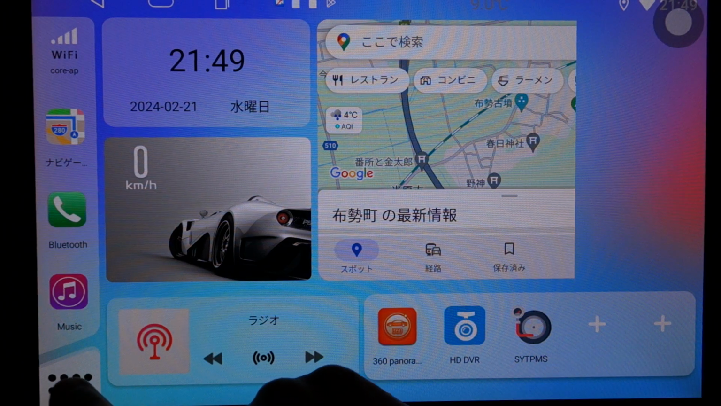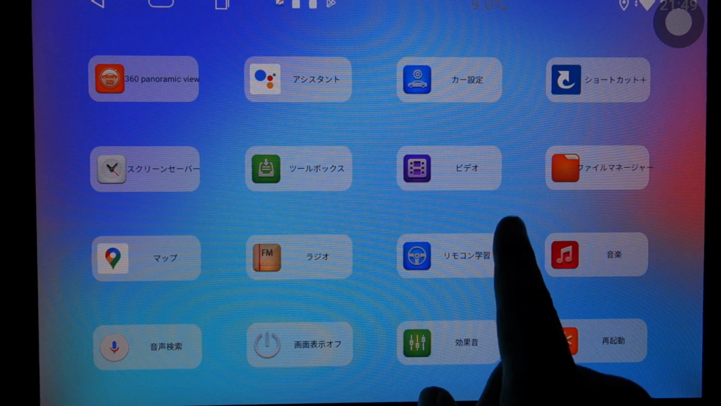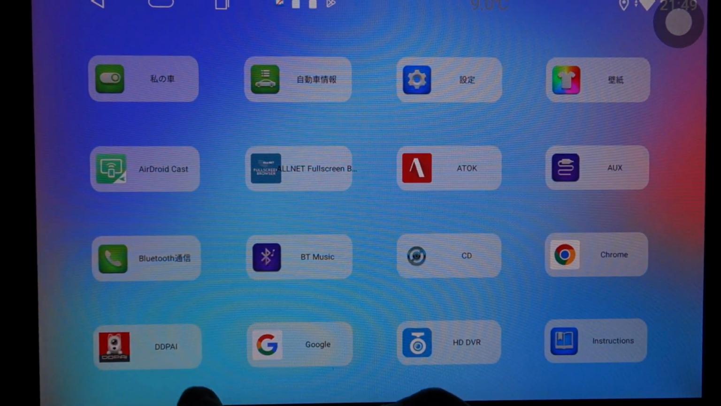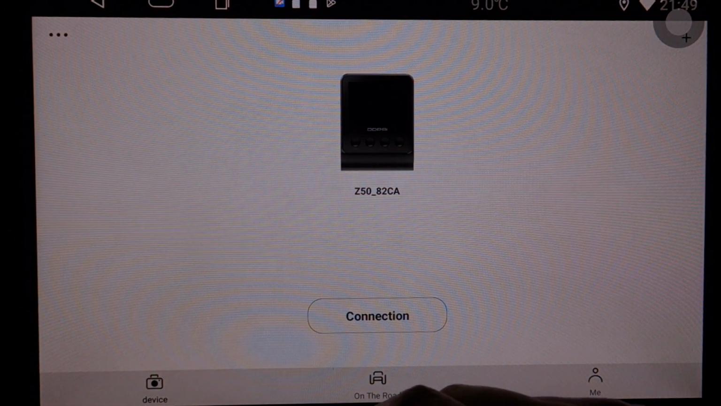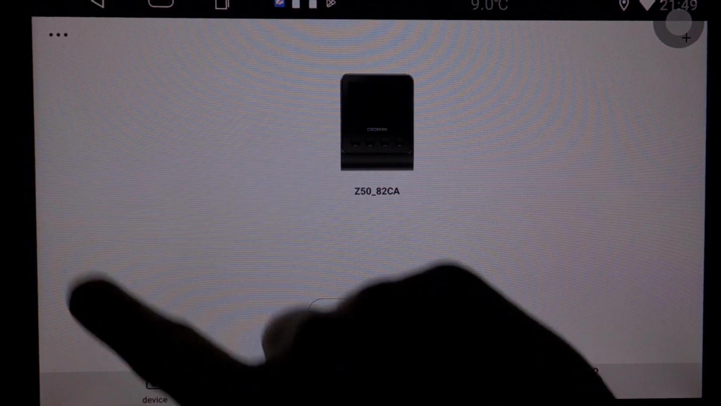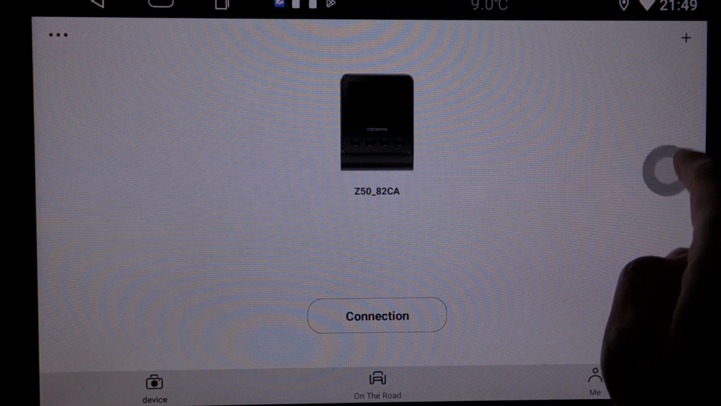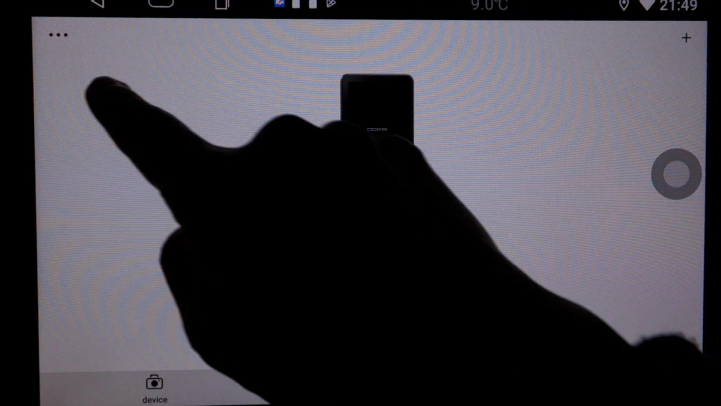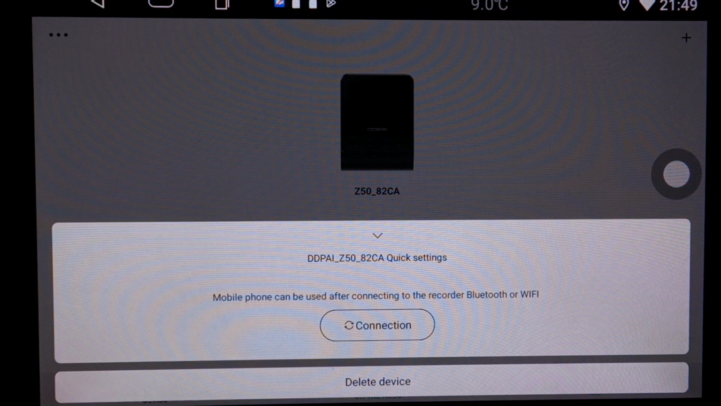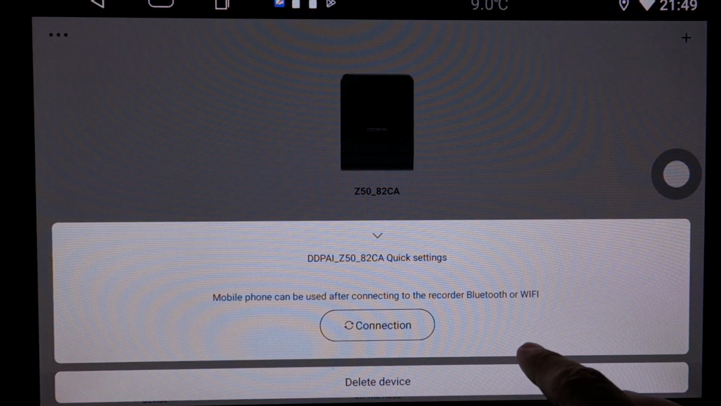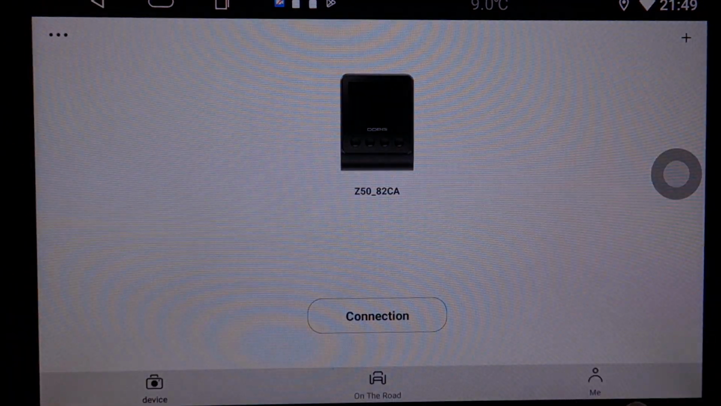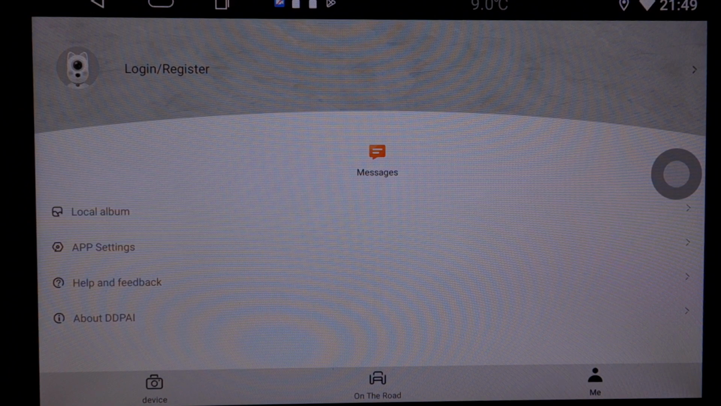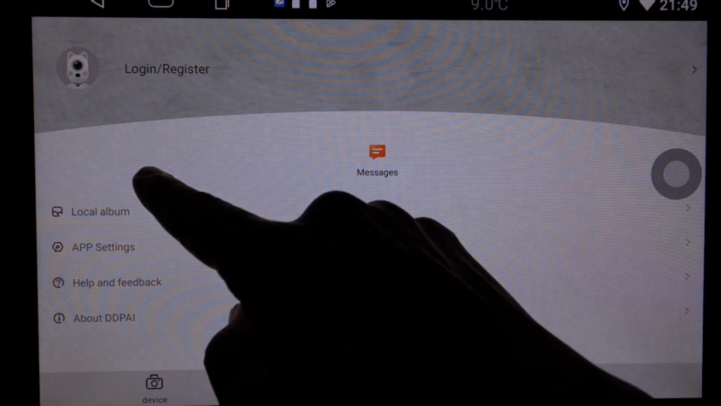Launch the DDPAI app on the car radio. Tap Me in the bottom right instead of the menu in the top left. Tap App Settings.